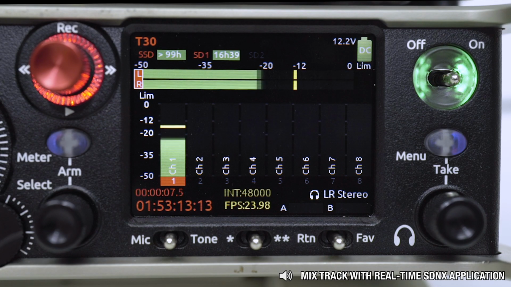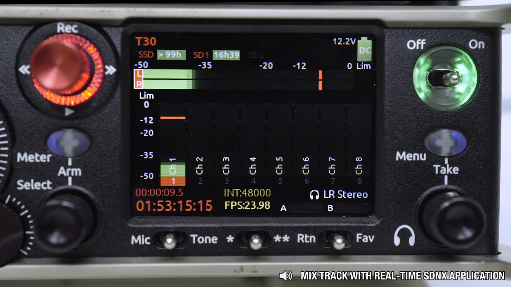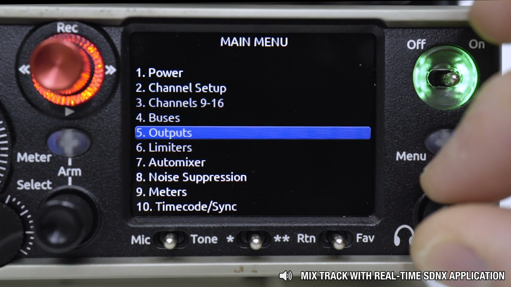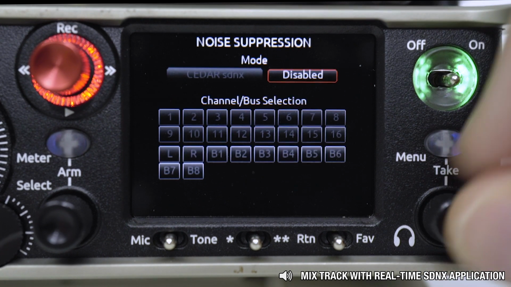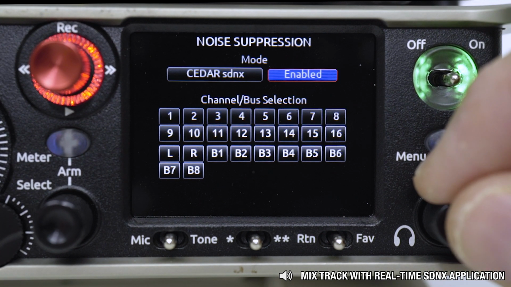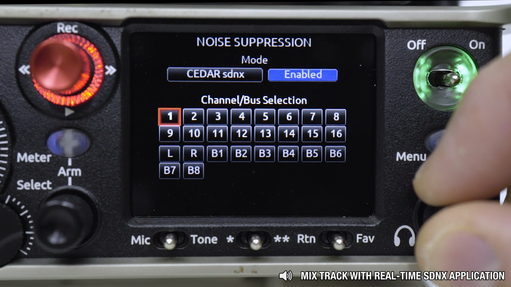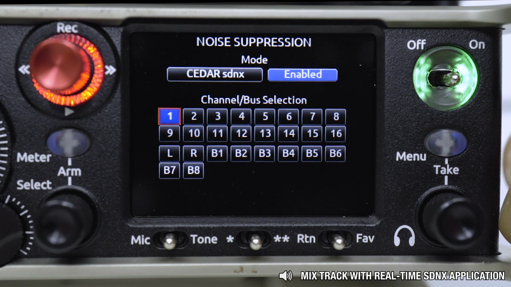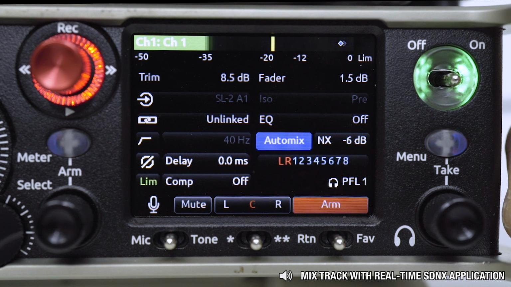Now that I've shown you how to install the plugin, let's actually look how to set this up. So first you press the menu and scroll to your noise suppression menu, and in here you can enable noise suppression. And you can see here how I have CEDAR sdnx selected. Let's first see how this works on a channel. So I'm going to apply the algorithm to channel 1 in this case. Now I'm going to my channel 1 setup screen.